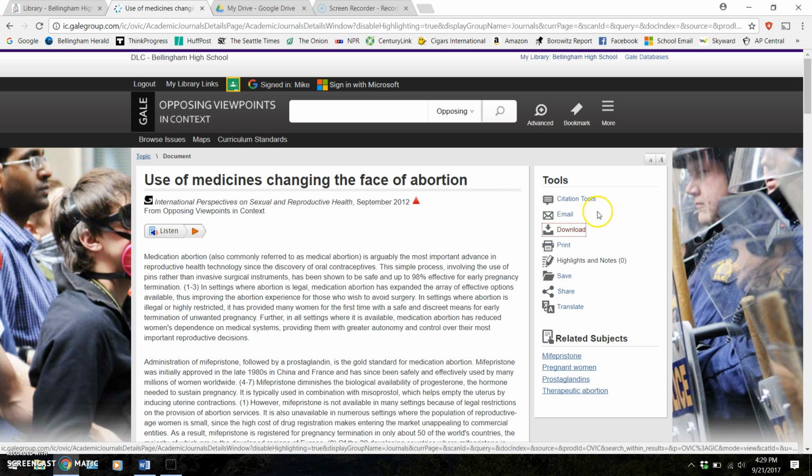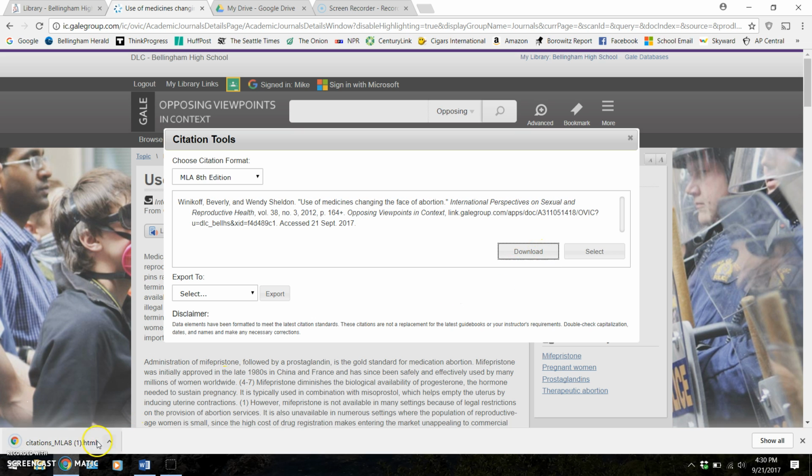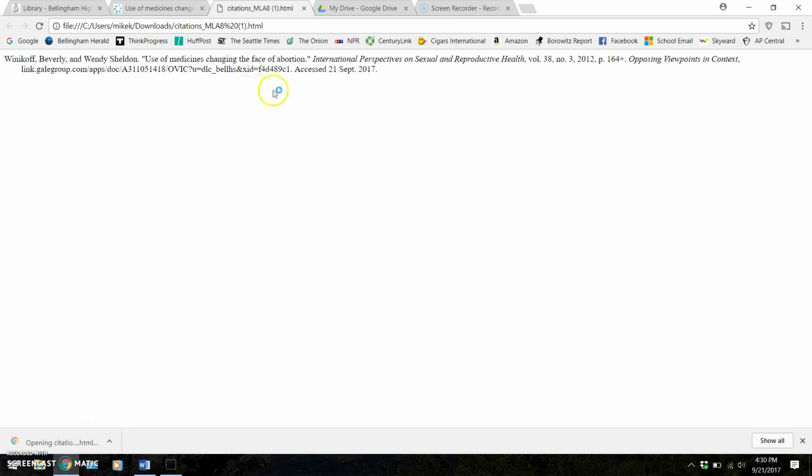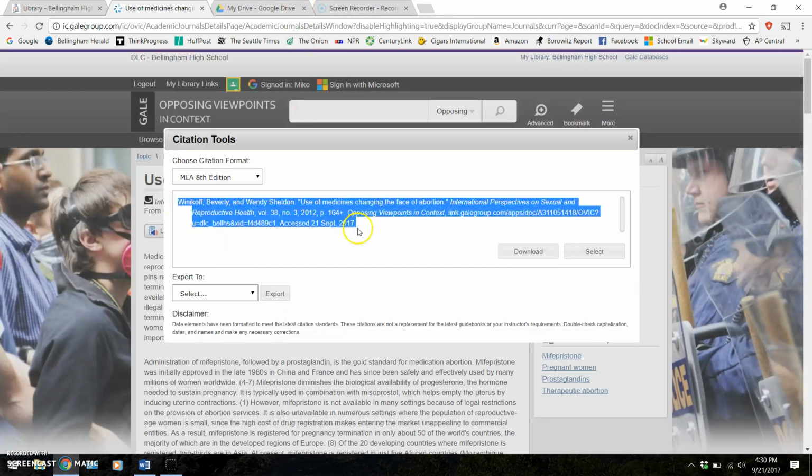Another really handy thing is the citation tools. I know some of you use EasyBib, NoodleTools, things like that. That's perfectly fine. You can also use these, and they have been somewhat sketchy in the past. They've gotten better over the last few years as well. You can download it, but if you do that, you'll see that when you open it up, it's basically something you're going to need to copy and paste anyway. So rather than download it, I would recommend just copying it.